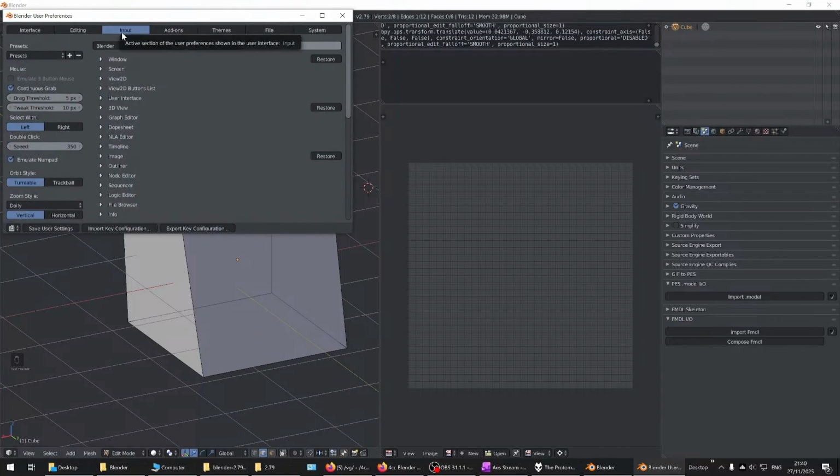Or if any other things are different, just grab the starter pack from scratch. That's what I would recommend. Otherwise, you can just click here and save user settings. Keep in mind that if you change a setting and close Blender, it will go back to what it was when you open Blender again. You need to save it.